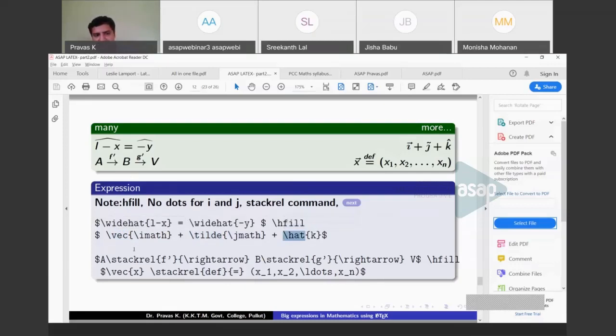Now the \stackrel command, I already told you, in order to put something over something, other than using the fraction command, you can use the \stackrel command. I just need to show you only the \stackrel command.